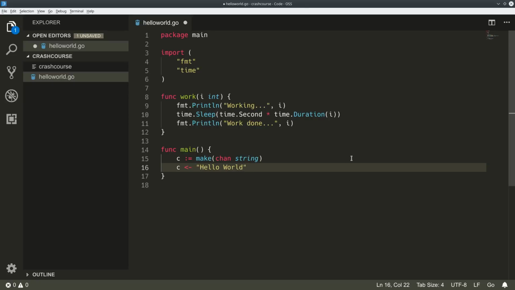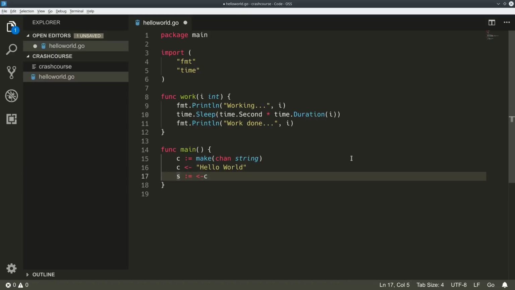Now we're sending hello world down this channel. And as you can imagine, there's a sender and there's a receiver. On the other end, in some work method, for example, we could read from a channel, and we could do that like this. So we would declare whatever comes out of C, right? It even points in that direction, gets declared as S. So S will be a string here, because that's what comes out of a string channel.